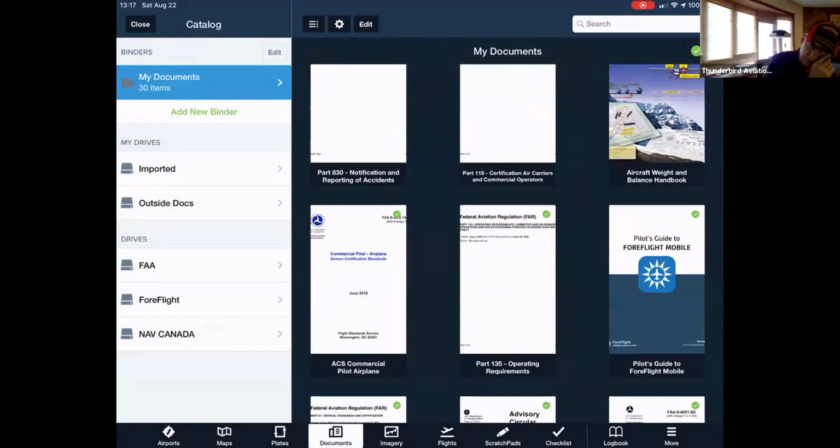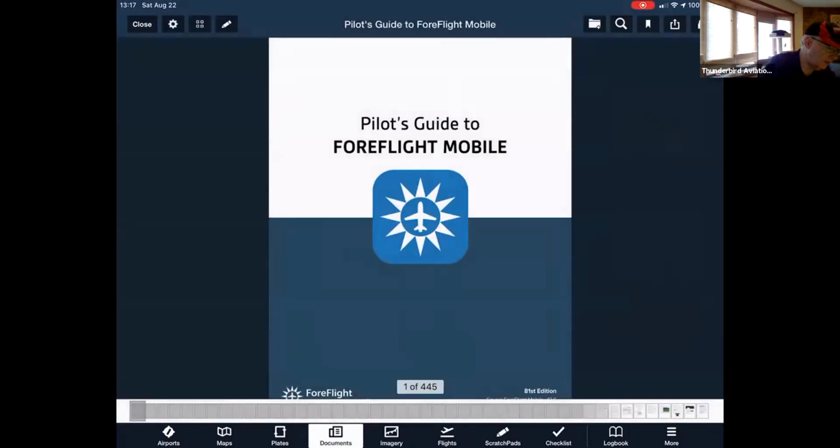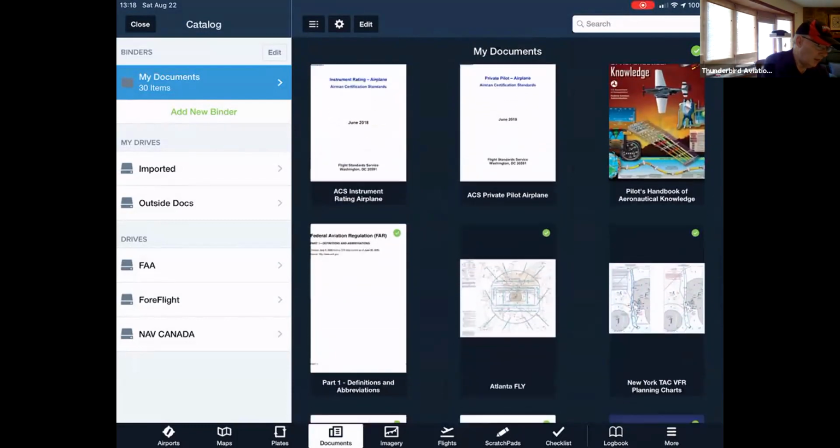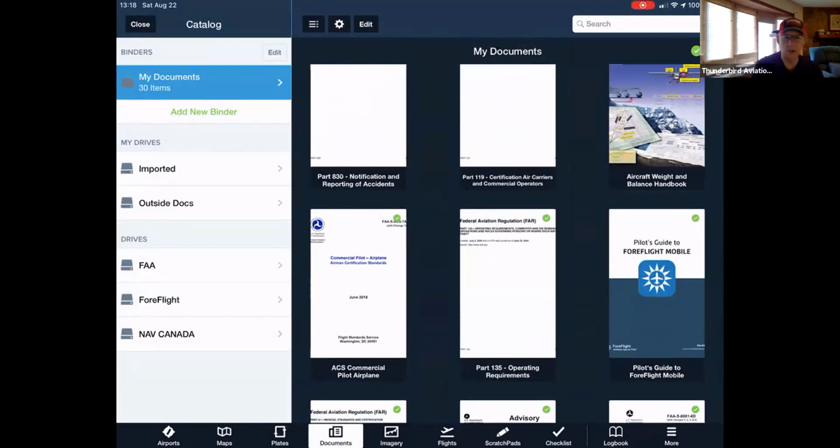The other thing you want to download from the ForeFlight section is the Pilot's Guide to ForeFlight mobile applications. All the information that you need, and most of the stuff that I'm going to be talking about today, I gleaned right out of this book right here. And the cool thing about all the FAA publications and this ForeFlight book is that every time something changes in any of the publications, any of the regulations, or you get a new version of ForeFlight mobile, an update, all this stuff automatically updates at the same time.